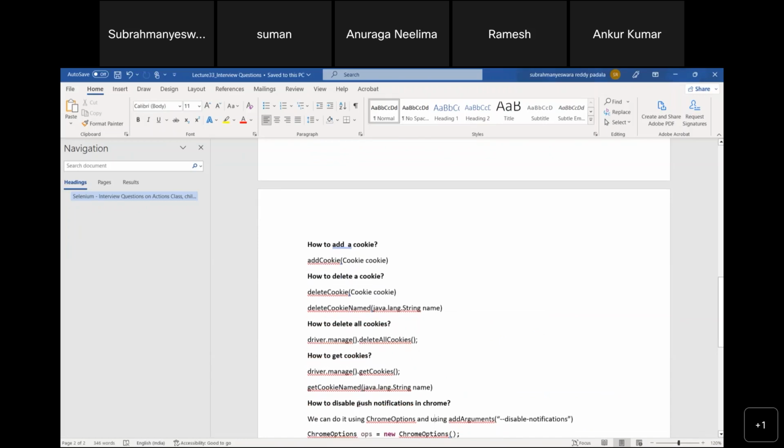With the deleting of the cookies in the Selenium script, what is the real-time use of doing that? Why do we have to use delete cookies in Selenium scripting? Sometimes what happens is, whenever you are creating a new browser object, we do it using WebDriver equal to new ChromeDriver or new FirefoxDriver, right?